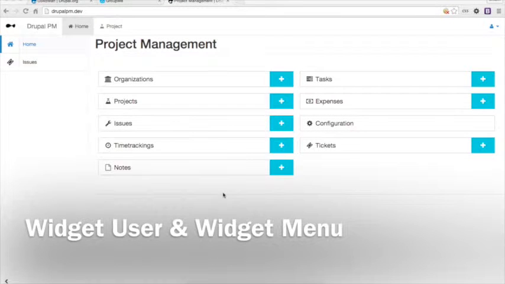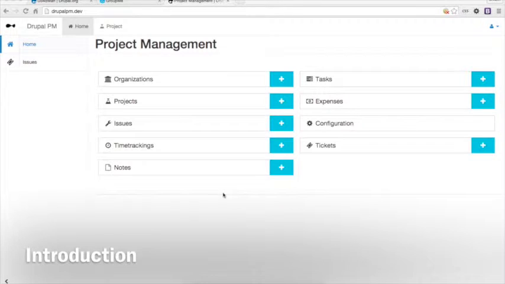By the end of this tutorial, you'll be able to see and use widget user and widget menu, which are the submodules found in widget factory. Widget user will be used to create this widget on the top right corner, which exposes quick links for the user when they are logged in. If they are not logged in, it will expose the user login form.